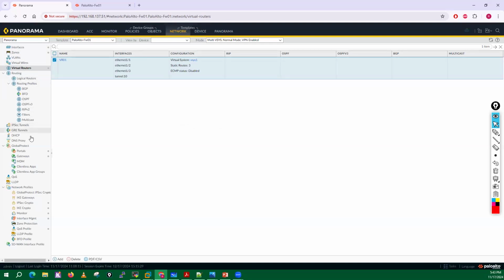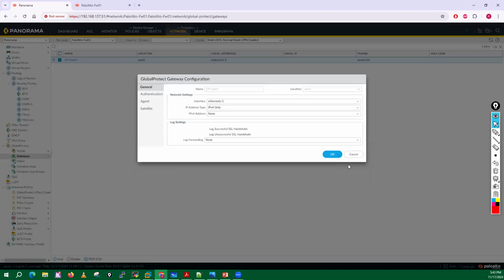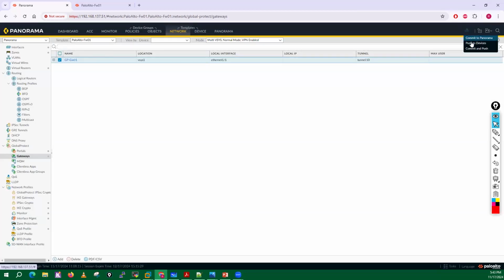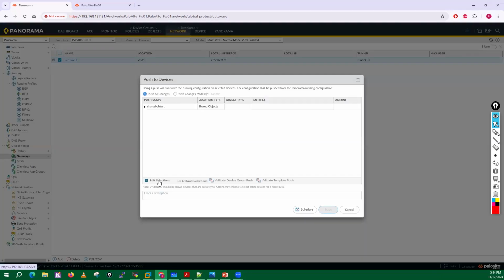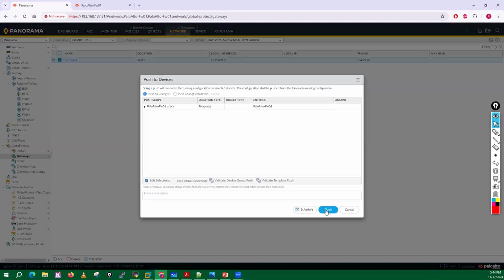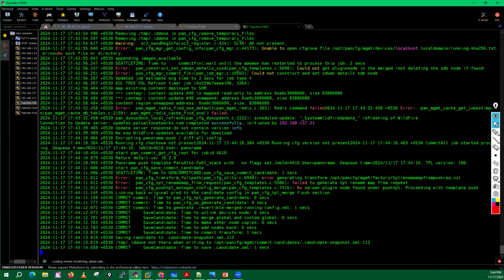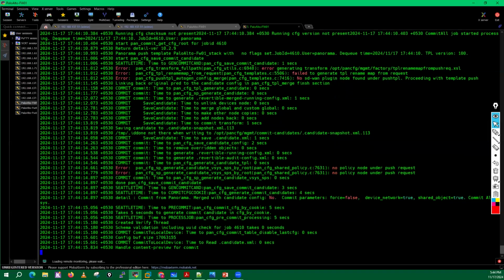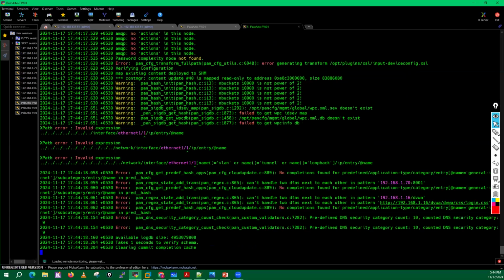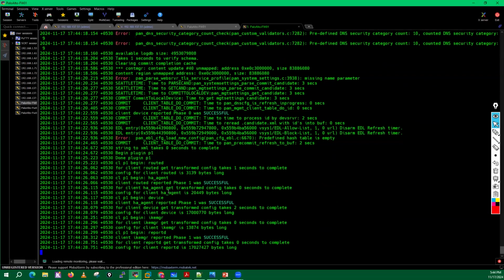And we have configured the GlobalProtect also. Remove the IP address from the gateway. None. Edit. Select your template and template stack. Click on OK. Click on push. Route daemon reported successfully.